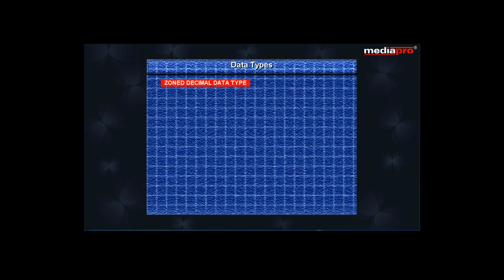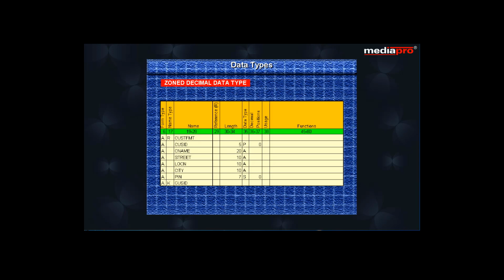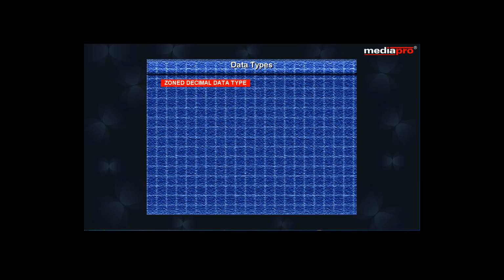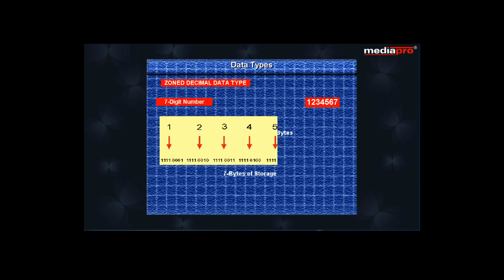Zoned decimal data type. This is identified by an S in position 35. It uses 1 whole byte to represent each digit. Thus, a 7-digit number like 1234567 would be stored in 7 bytes like this.